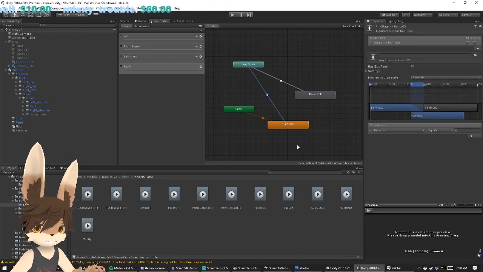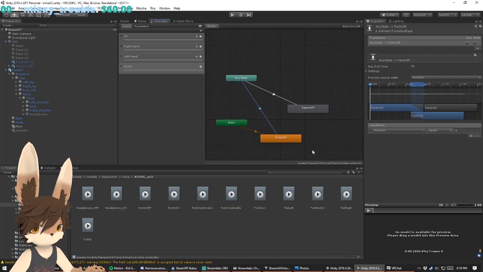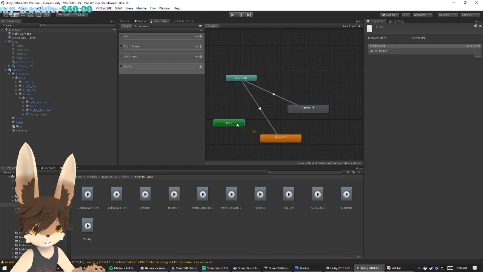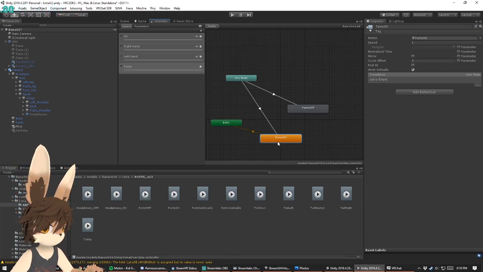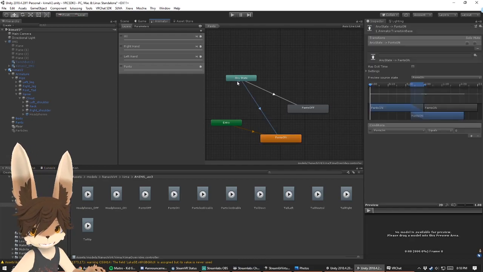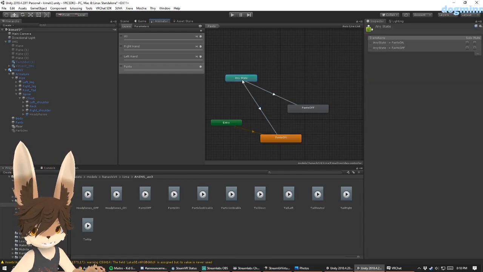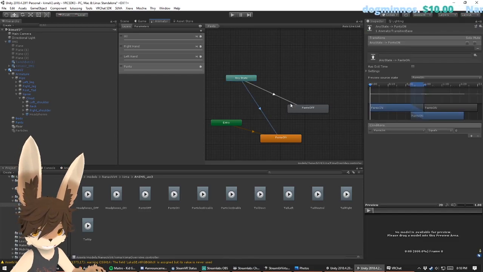That's all you have to do. So it reads from the entry. The entry is always going to be pants on. That's the first thing it's going to read from. And then it'll default into an any state where it can transfer from either one of these states. Pants int equals 0 is the default. Pants int equals 1 is the new one.